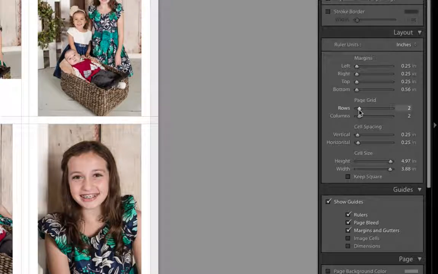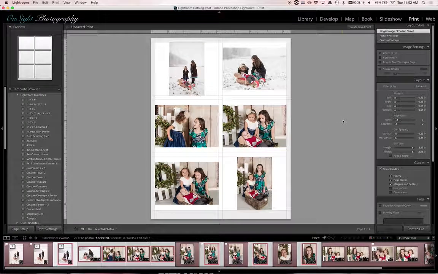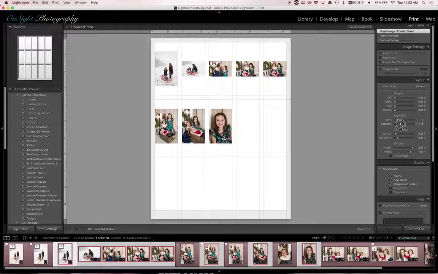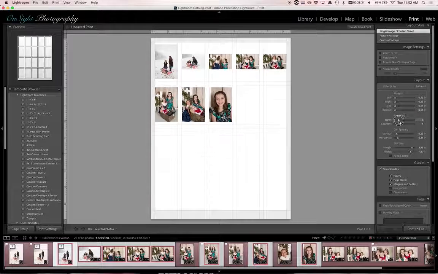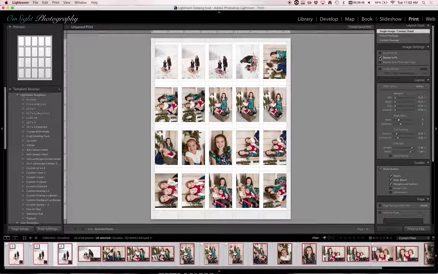So I could choose, instead of 2 rows, maybe I want 3 rows and only 2 columns. And then I can fit more images on a page. Granted, in the template browser, there are some with more on per page, but you can certainly change it here too. So I can just keep increasing and decreasing until I get exactly what I want. So if I want all 20 images to fit on one page, I can just select a 4x5 and then it would all fit. And now they're pretty small, so I'd probably rotate to fit so that people can see that.